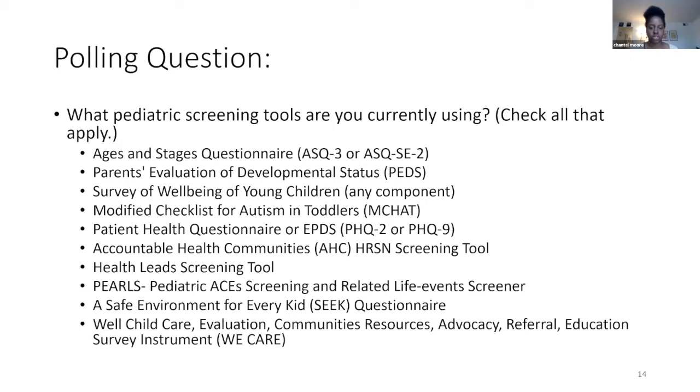And 0% for the Pediatric ACE Screening and Related Life Event Screener. 0% for a Safe Environment for Every Kid questionnaire. And 0% for Well Child Care Evaluations, Community Resources, Advocacy, Referral, and Education Survey Instrument. Thank you so much, Chantel. And if you all are using a different screener and it's not listed here, just add it to the chat so that we can see. Thank you so much.